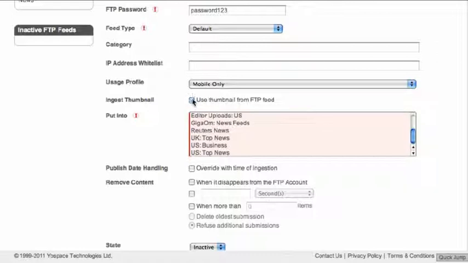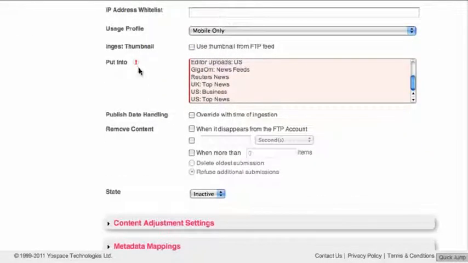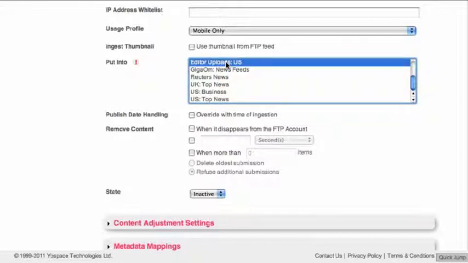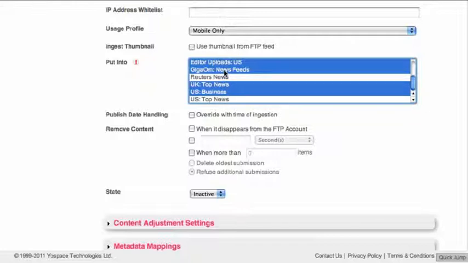You should select the Put Into field, which determines which source or content group the item will be placed. Select the source or content group that content acquired from this feed will be placed in. You can choose more than one source or content group by holding down the Control key on PCs or the Command key on Macs.